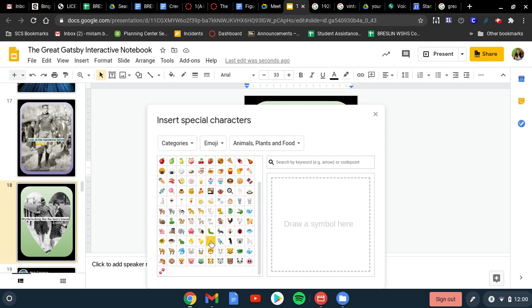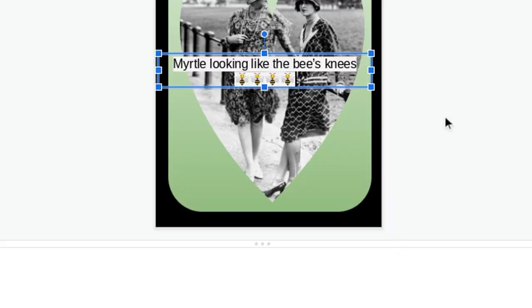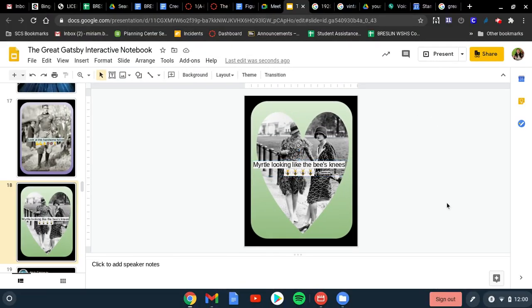Oh my gosh, it's so tiny. Oh, there they are, bees. And each time you click on it, it'll insert one, right? So then when you're done, we've got 4 little bees sitting in there, Myrtle looking like the bee's knees. There. And that, my dears, is how you create a snap on Google Slides.